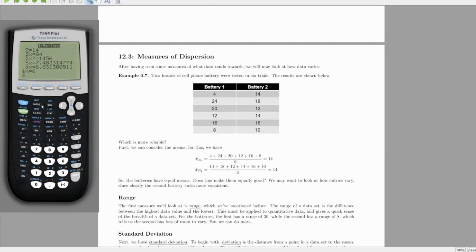Then for the second battery, same thing, we go stat, edit, up, clear, enter, then put in the numbers: 14, 18, 12, 14, 16, and 10.